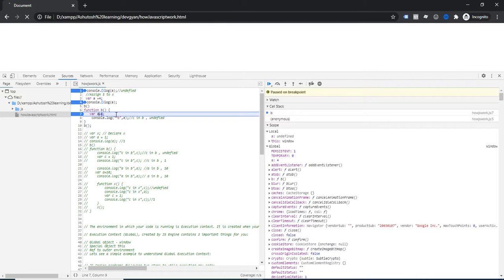So how will they access it within the functions? Because JavaScript provides in the memory the this object or window object. Due to this, you can access everything which you can access outside of function B. Okay, I hope you understand these things. Now let's put a breakpoint at line number 8 and resume the script.